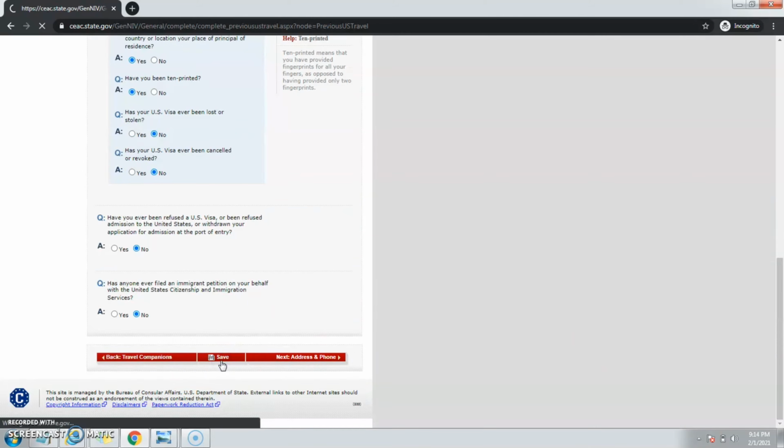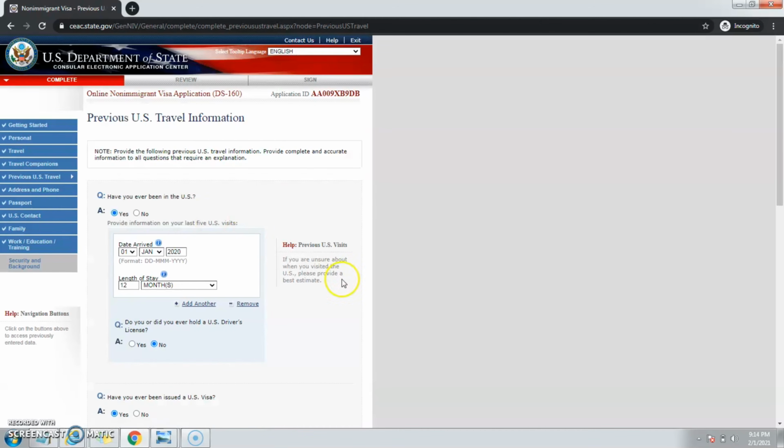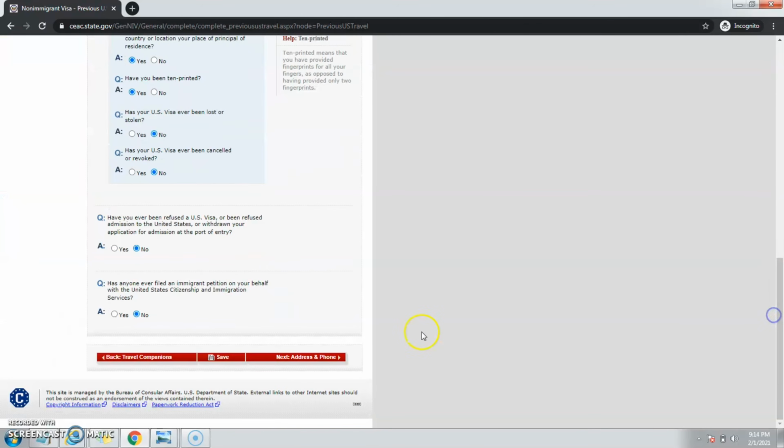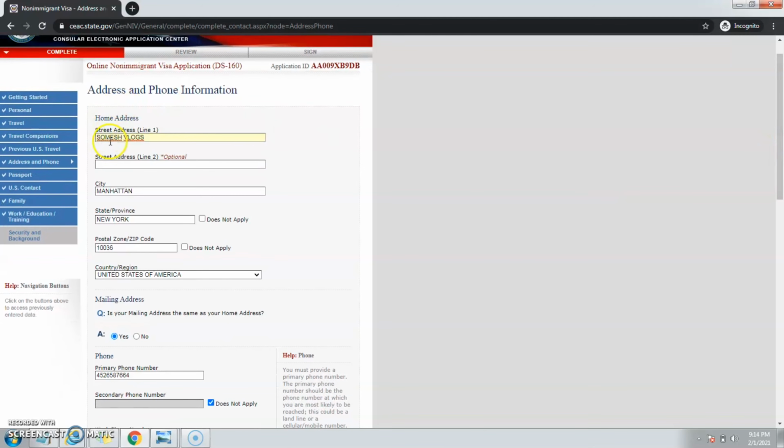Save and continue the application from here. Go ahead and give the address and phone number and so on, all the details here. The home address.